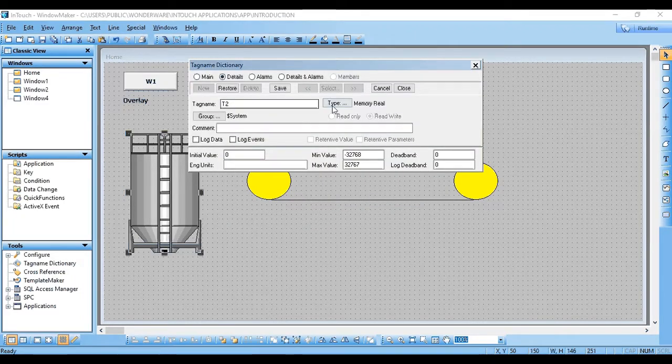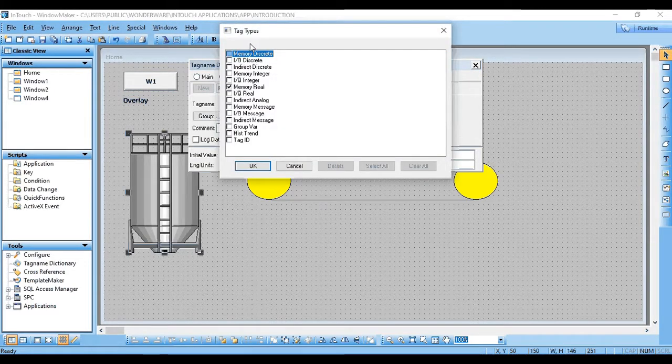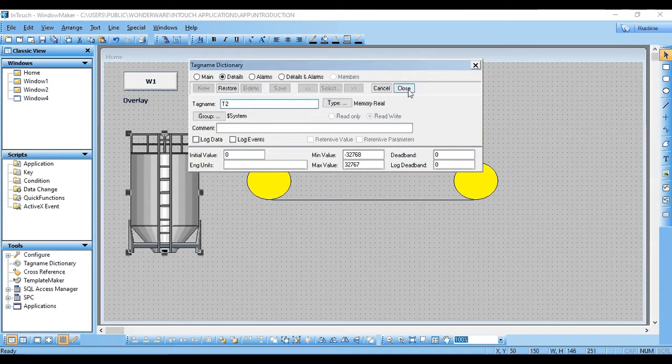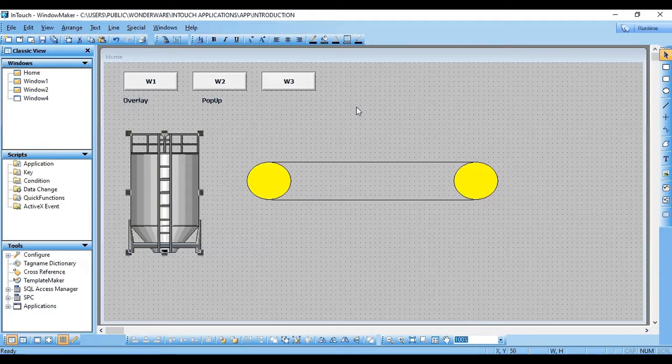Clicking OK. So here you can see there are types. There are different types of tag: memory type, input output type. There are some super tags. In memory there are different categories: discrete, integer, real, and message. Depending on our data type that we are using, we need to change the type. We will cover this in a different video in detail: what the types are, where we can use them. We are just simply looking at the highlights of the tags. So I'm keeping memory real and clicking on save. So we have assigned the tag to our tank. So these were the tags.